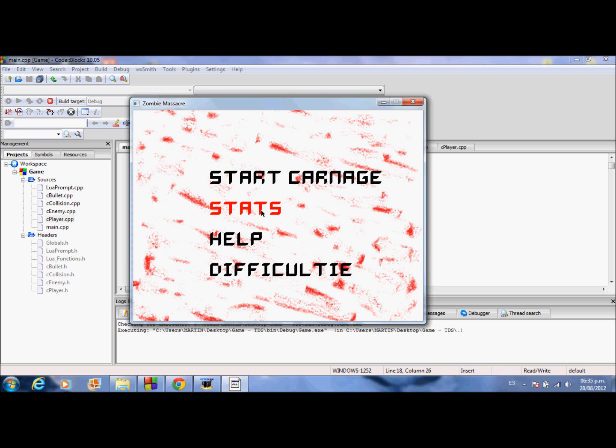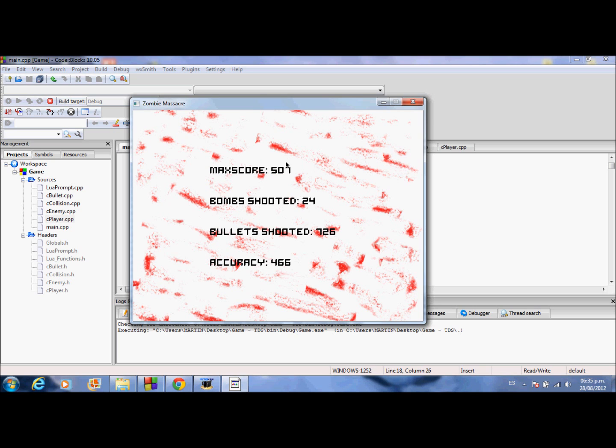Here I want to show you the stats. Here I've got the max score, my bombs shot, my bullets shot, and my accuracy. This is wrong actually, but it doesn't matter. Yeah, and I want to show you my load and save functions, which are pretty easy.